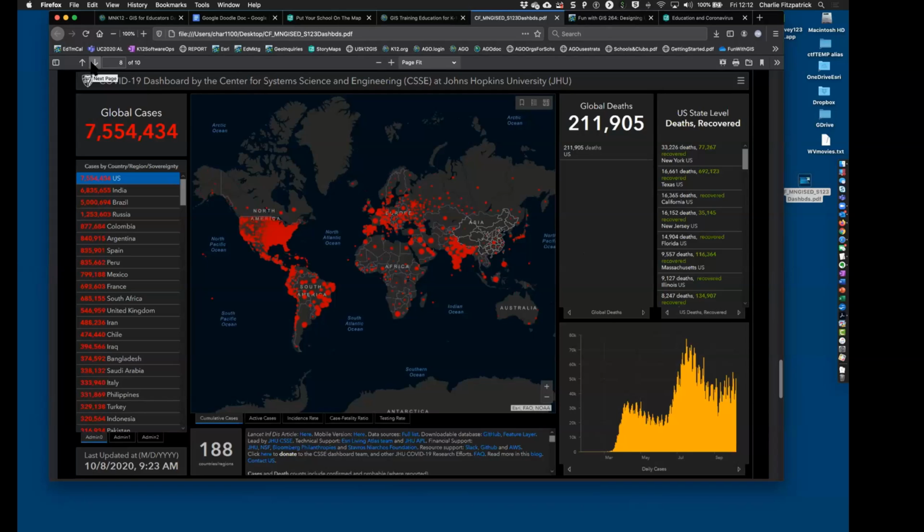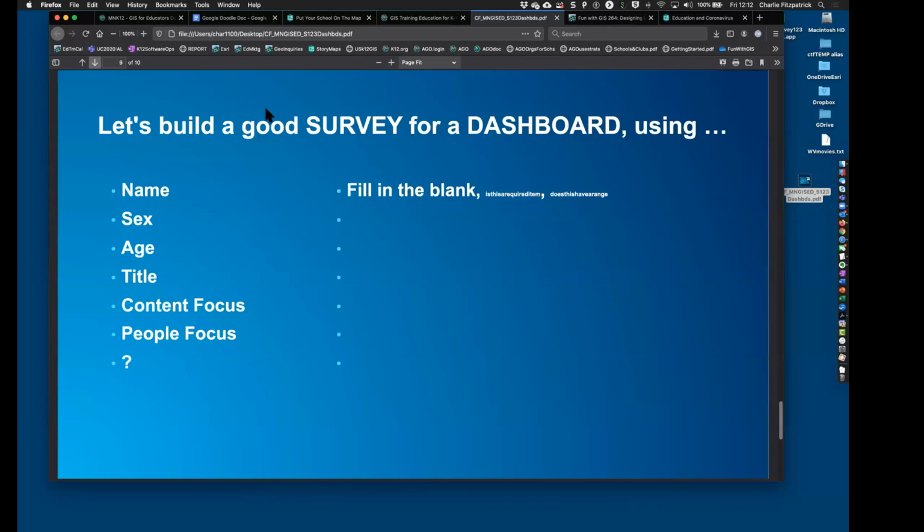with this set of explanations, let's think about a survey. Let's think about a survey that says, let's build a good survey for a dashboard using 1, 2, 3, 4, 5, 6 questions. Maybe you might have a 7th question.